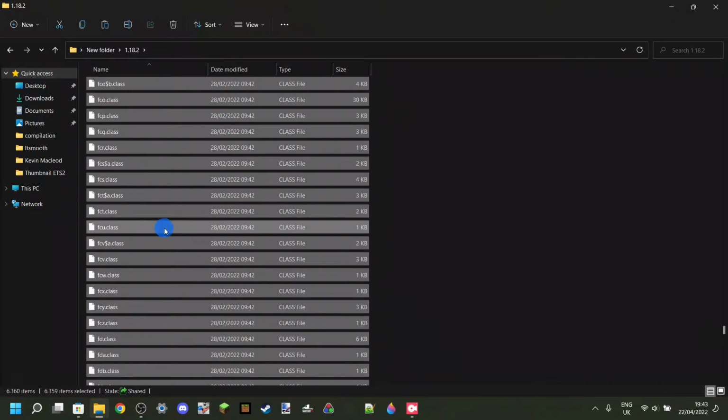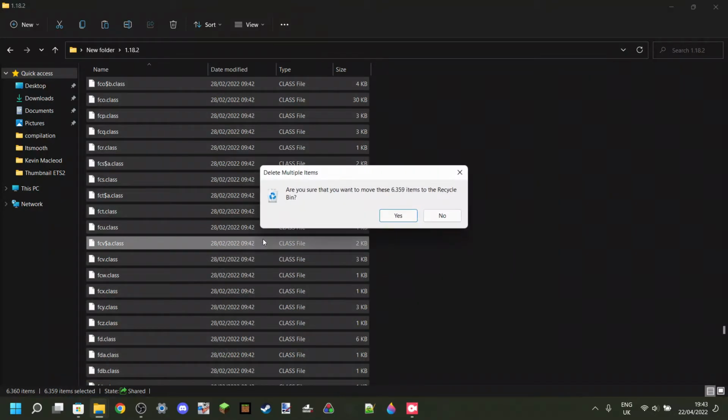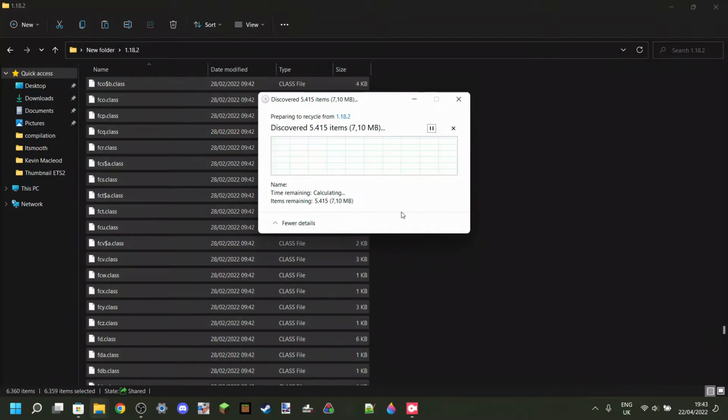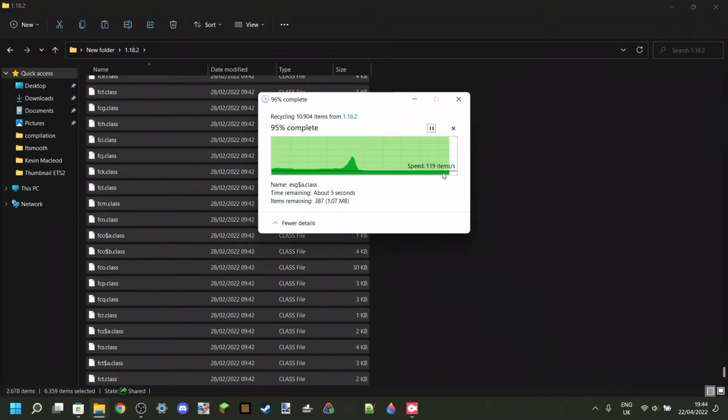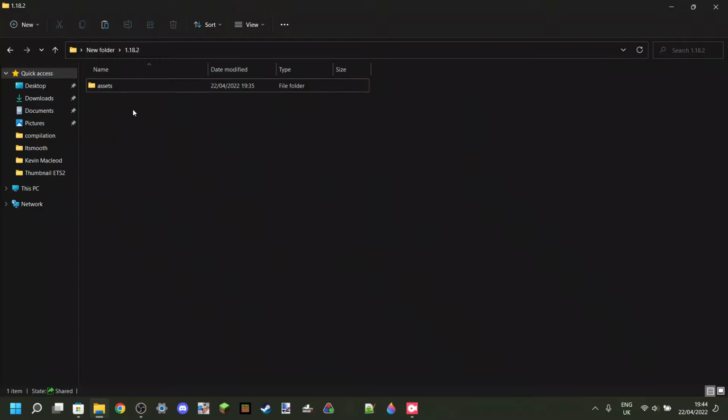So what you can do is right click over here, and then delete literally all of these. As you can see, it asks: are you sure you want to move these 6,359 items to the recycle bin? Yes, I'm very sure. That might again take a second because it is 6,000 items. Here we are almost finished, and boom. Everything is gone, and the only thing you should still have is this folder here called Assets.